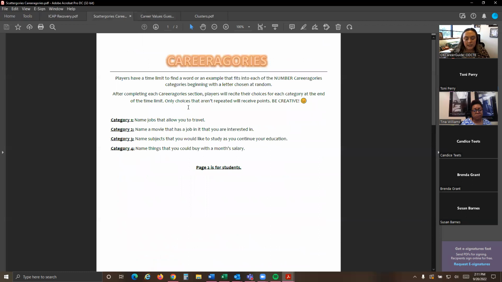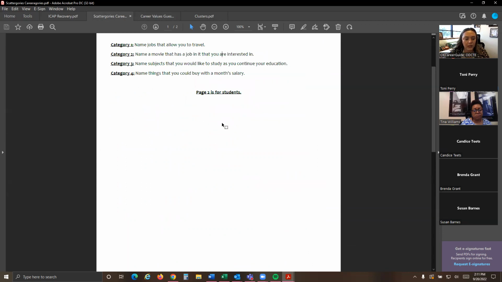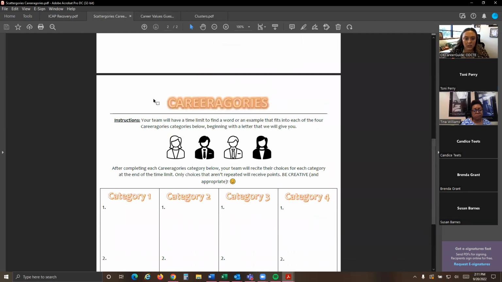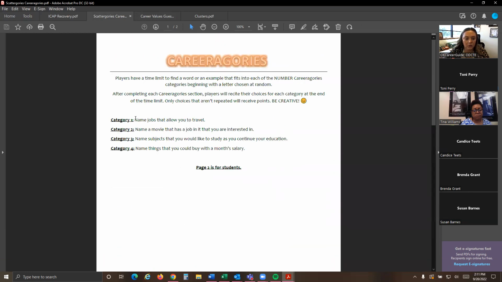Another one is our categories, career-agories. I just made this, and I totally made this up, and I only had 15 minutes with students, so they're short and sweet. But essentially, they will have a category. I have 1 through 4 down here. So they get this sheet, and then you keep this sheet, and you give them a letter or letters, however many you want to do, and break them into small groups and give them letters, and then tell them category 1, name jobs that allow you to travel, and so forth.